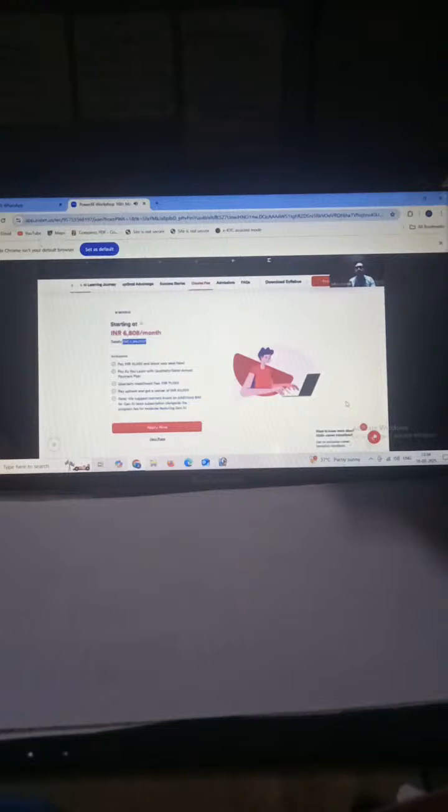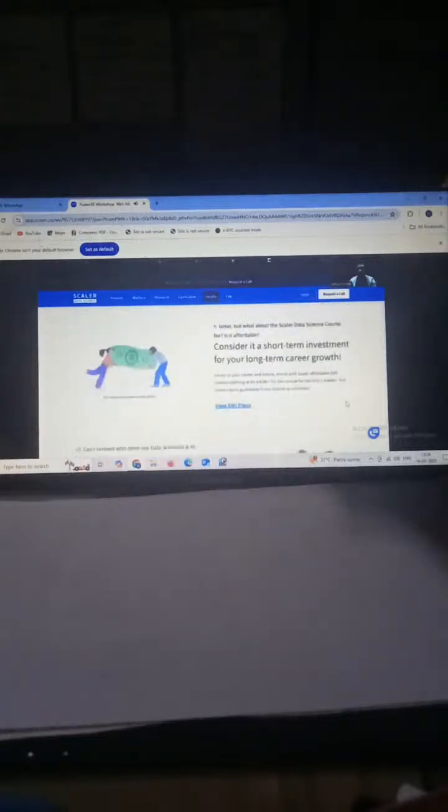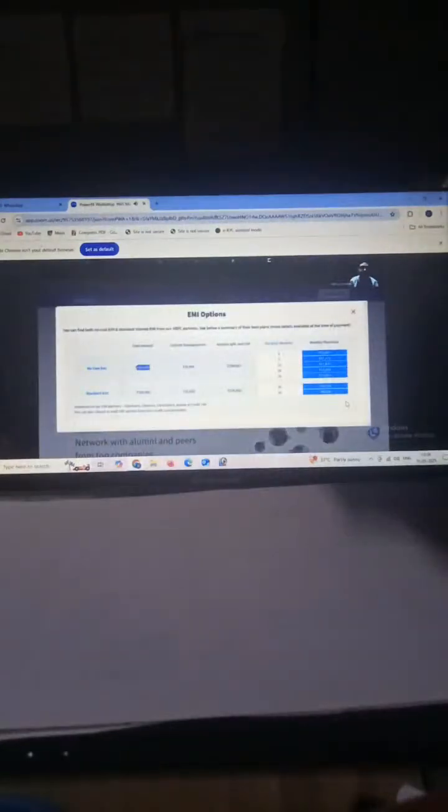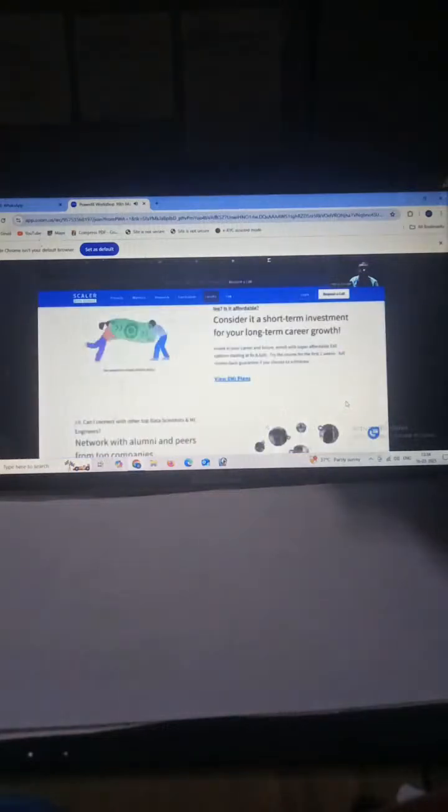So apart from 2,99,000, if I have to talk about Scaler, what is the price of Scaler's data science data analytics program? Let's look at that. The price for this particular program is, let me click over here, rupees 3,69,000. So 2,99,000 rupees here, 3,69,000 rupees over here. So this is the sort of pricing which people in the industry have kept.